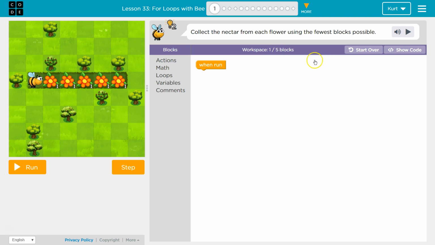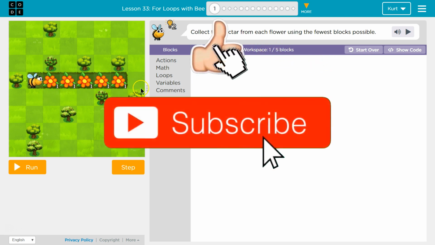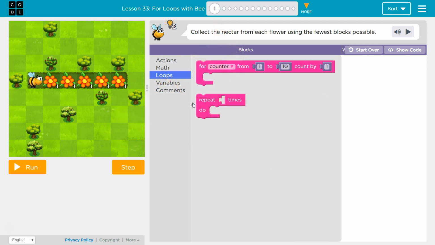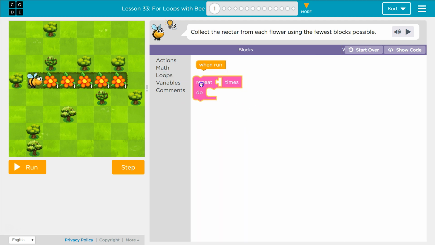All right, so they want us to only use five blocks and they provided one. Okay, so we're only going to need one collect nectar. What's all this? Okay, I guess repeat. And then how many times? Once, twice, three times, four times, five times.